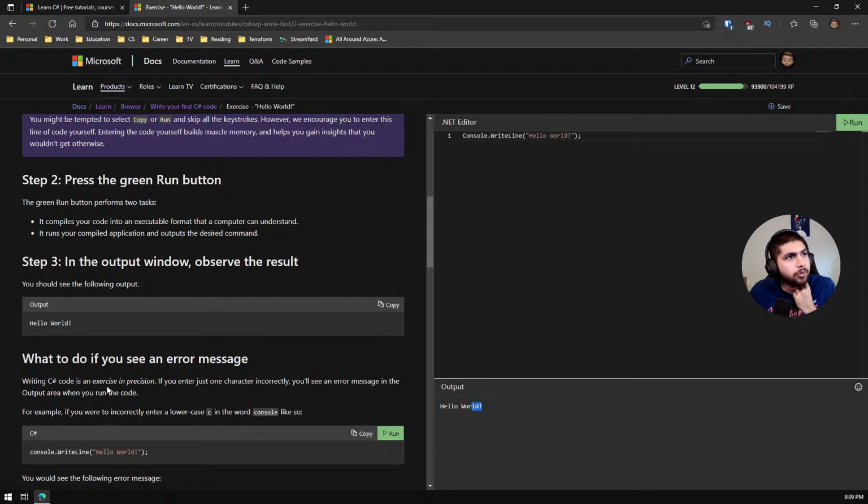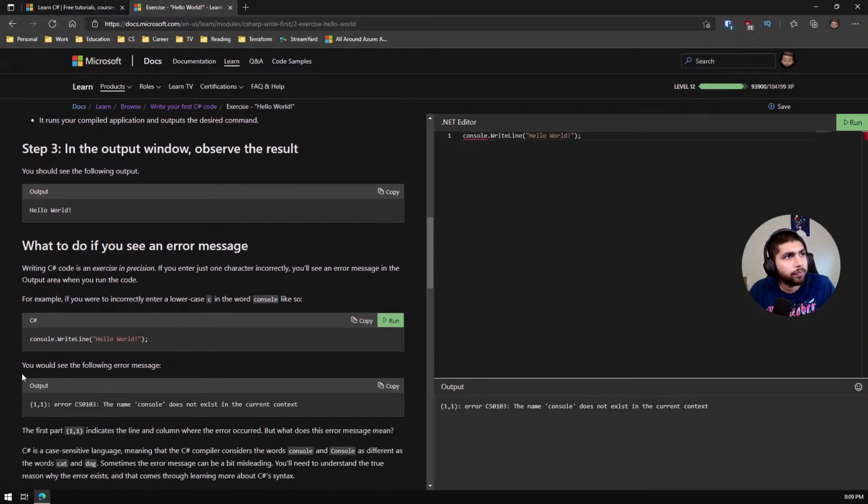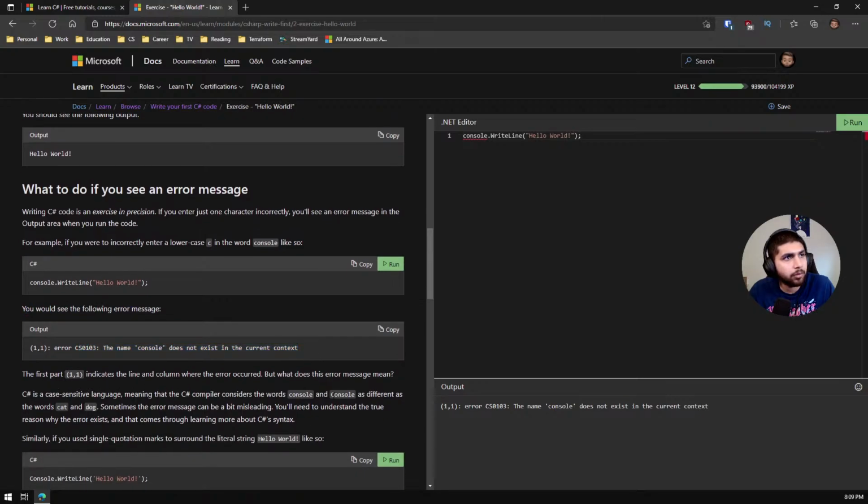So writing C# code is an exercise in precision. If you enter just one character incorrectly, you will see an error message. Oh, interesting. Oh, cool. The name Console does not exist in the current context. Yep, that's the exact same error. The first part indicates the line and the column where the error occurred. Oh, nice. So first line, first column. But what does this error message mean?